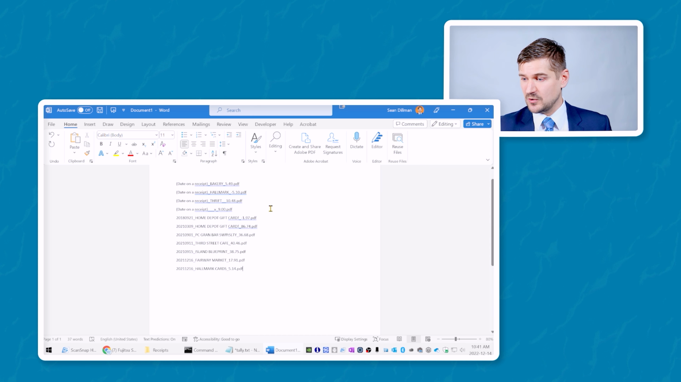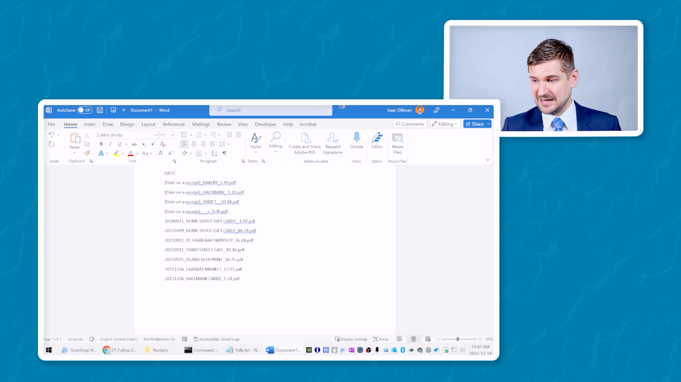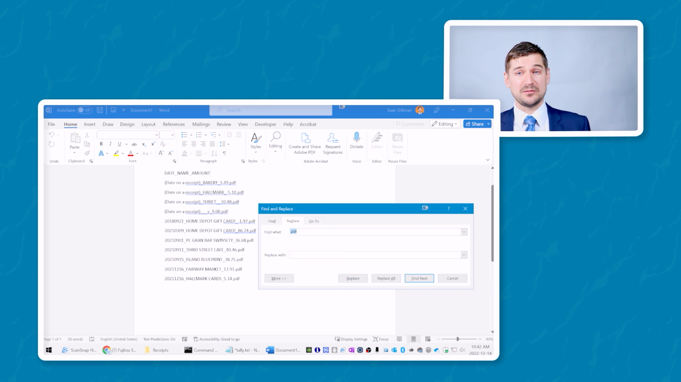So the next thing that I'm going to do, and this is where this underscore thing is going to come in really handy, is remember that our data is separated by these underscores, meaning the format of any of these receipts is like this. It goes date, name, amount, right? So what we're going to do is hold the Control key, press H. This is going to bring up our find and replace command, and then we're going to put an underscore there, so that's what we're searching for.